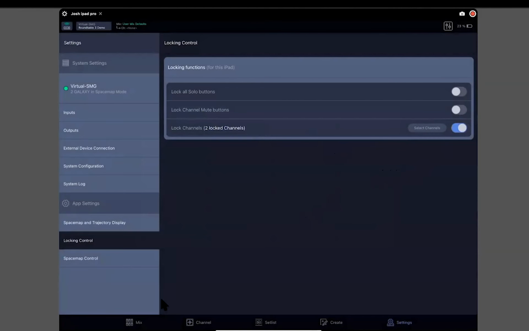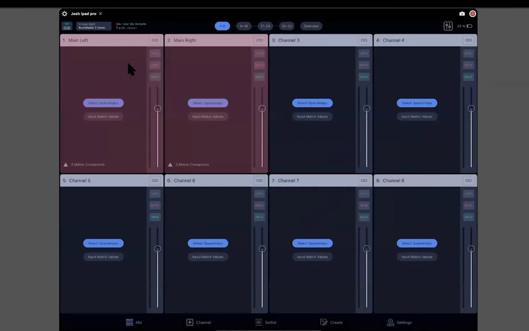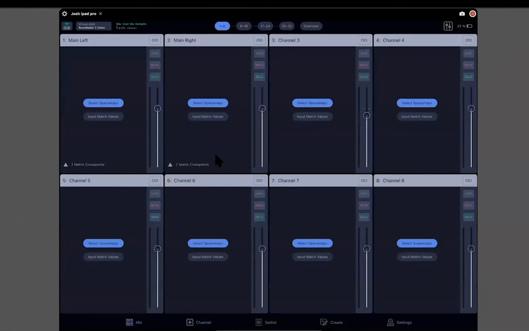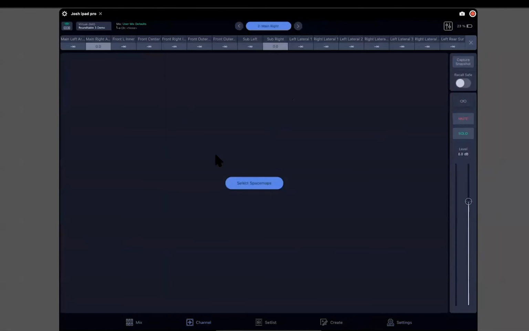Once we do that, if we go back to our mix section, we'll now notice that these two channels are red, and we can't touch them within the iPad. I can touch this guy perfectly fine, but I can't touch this level. And so Spacemap Go is effectively locked out. Can't you go back to the channel view and change the matrix levels? No, you would have to unlock it first, go to channel, and then mess with it.